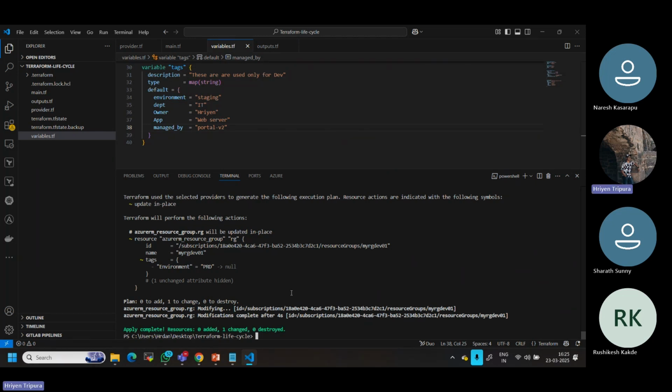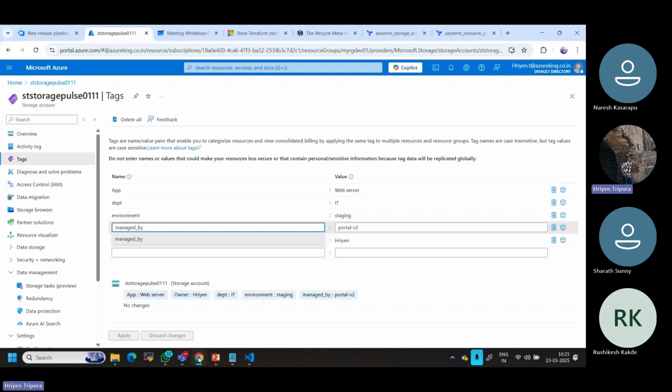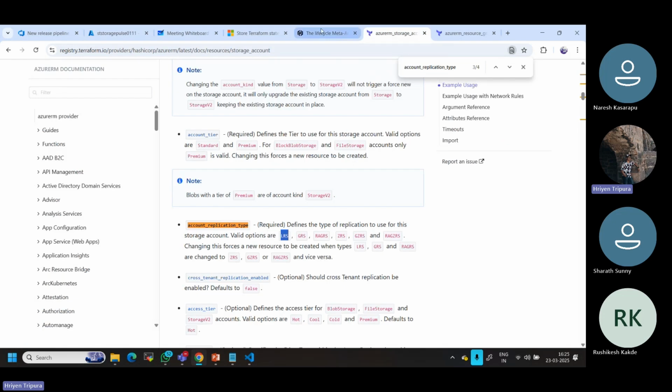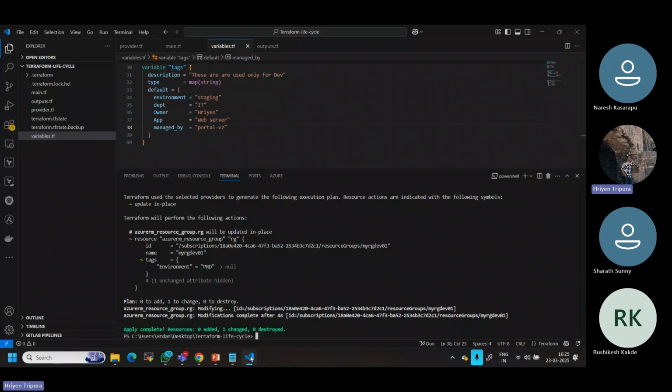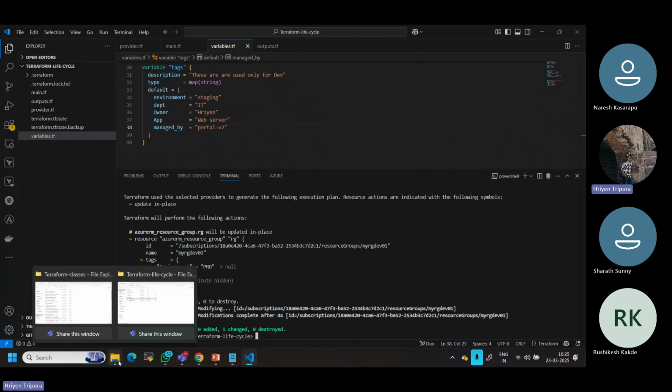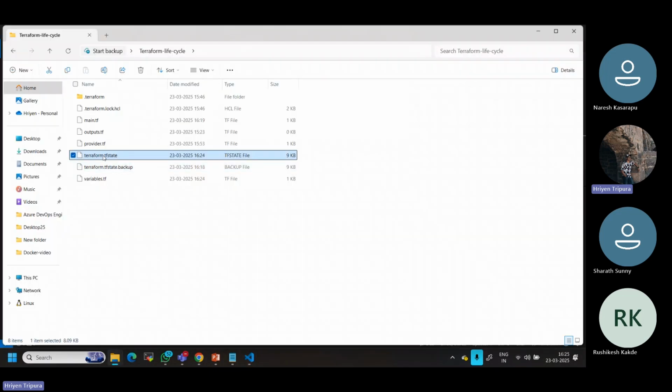We started at 2:30, right? Okay, we have 20 minutes more. I will share one very quick thing, that is about managing the state file. As I told you, the state file we can also manage in many ways. The state file we are talking about is this one.